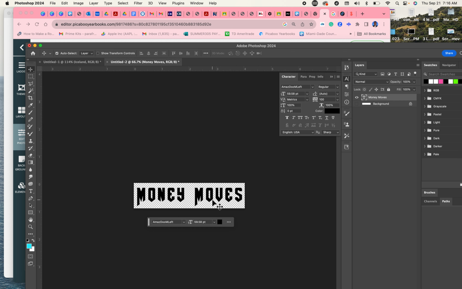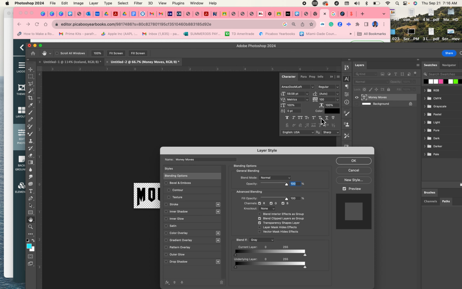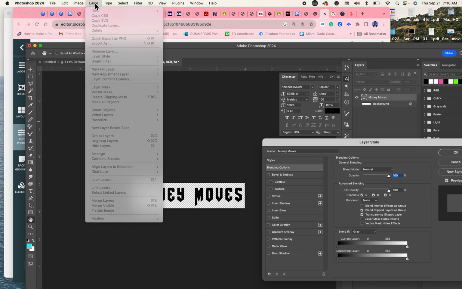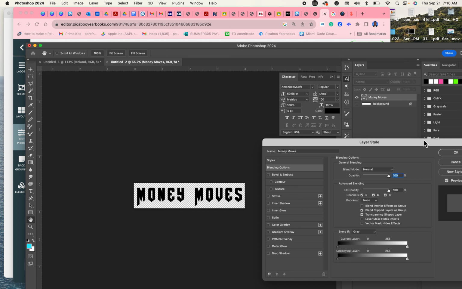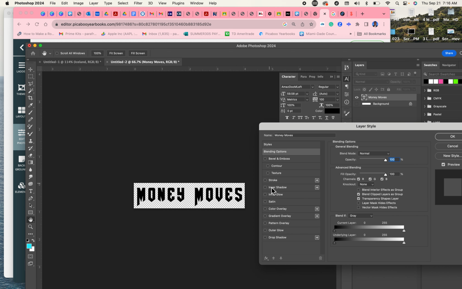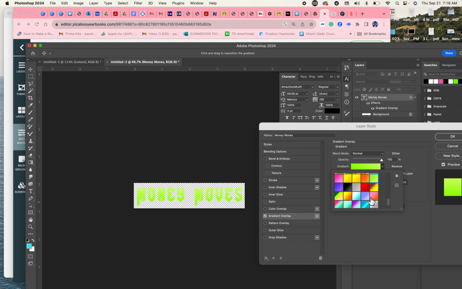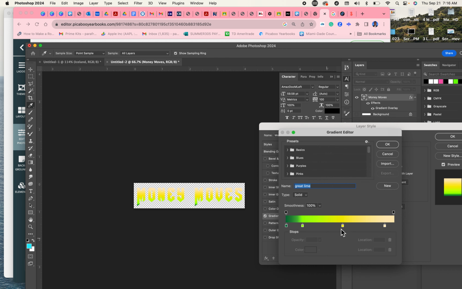Now the next thing I want to do is add some flavor to the text using layer styles. All I had to do was go into layer and I can get it from here, or double click on the layer on the side. So I'm going to go ahead and do a gradient. Okay, we're going to change that to be a green. So scroll down, find a nice green. Let's go with that. Okay, double click on the layer.